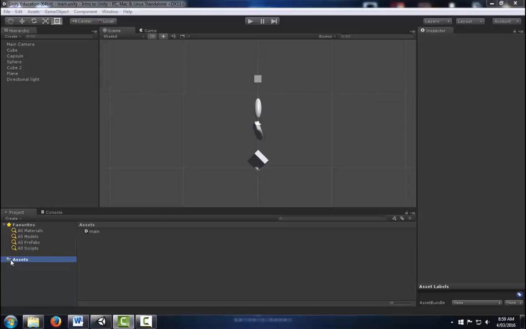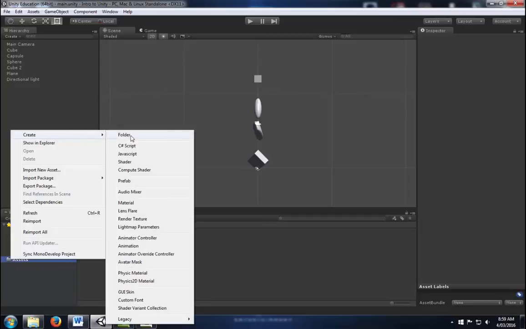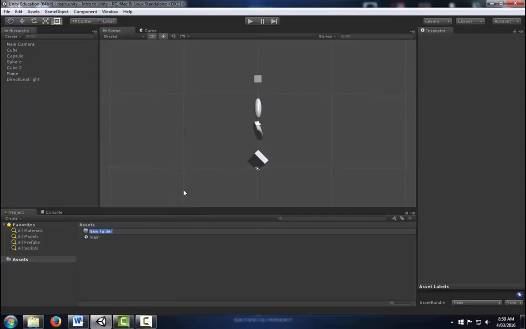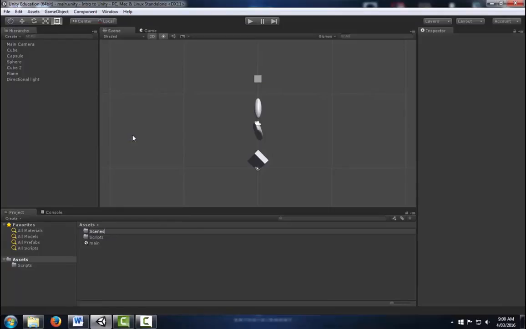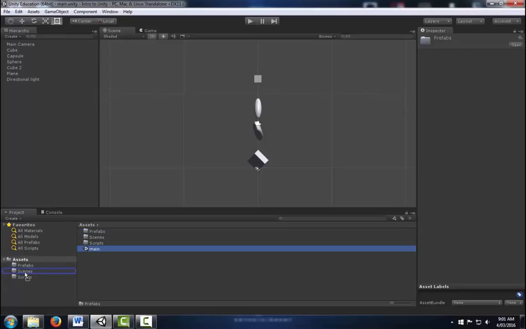To create new folders, we right click and go create folder. The first folder we want to create is called scripts, and that's where we're going to be saving the script that we create in this video. Now let's go ahead and create a second folder called scenes, and a third folder called prefabs. As we've already got a scene that we've created, let's move that scene into our new folder called Scenes by clicking and holding here and dragging it into our Scenes folder.